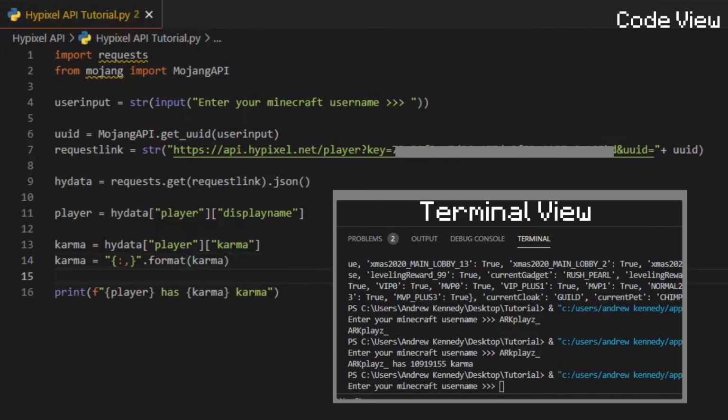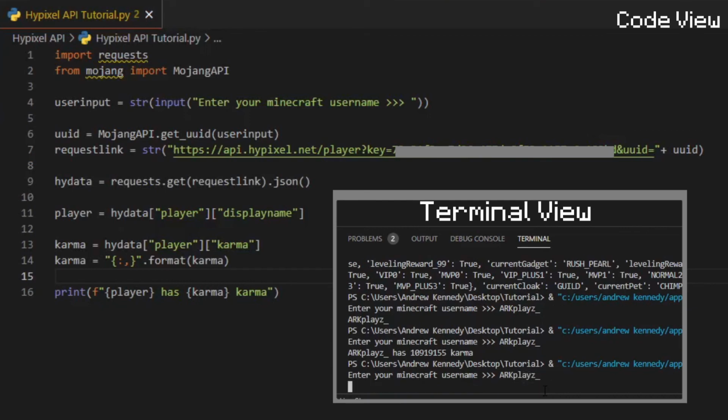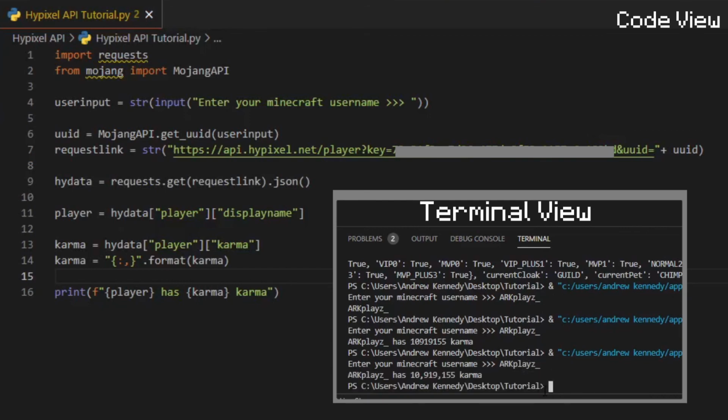Alright, let's run that. Ask for Minecraft username, arcplace underscore, and it should display our value. So there we have it. Arcplace has 10,919,155 karma.